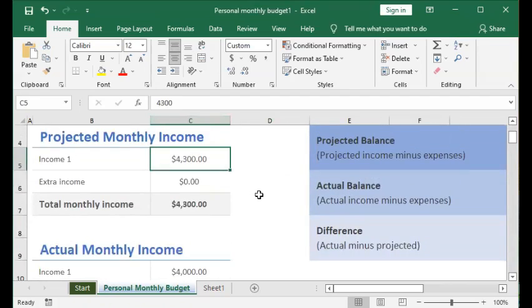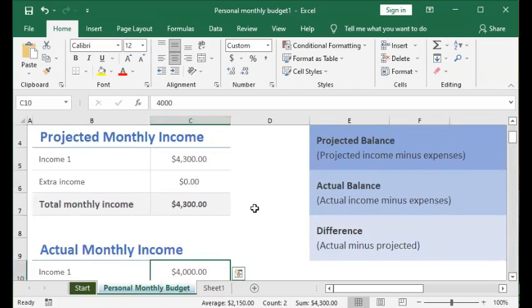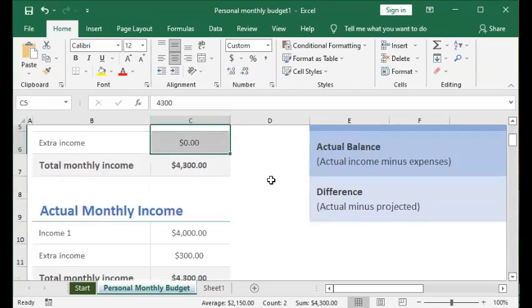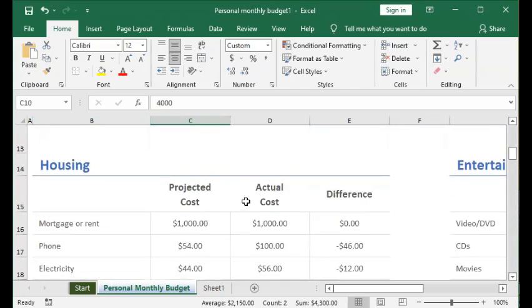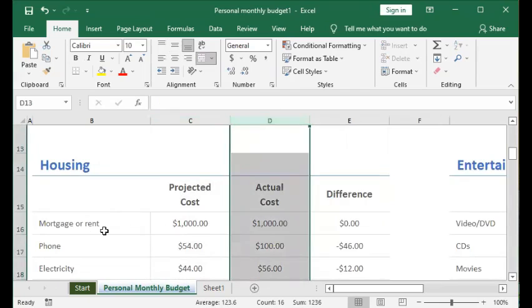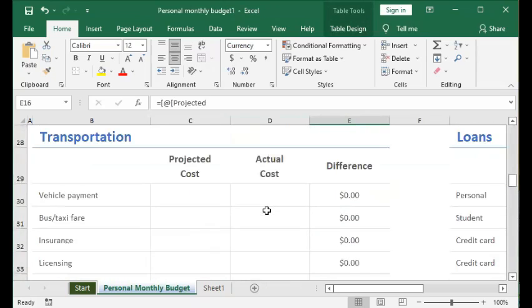And if it is differing between projected and actual, then you enter accordingly. Otherwise, if month after month your income is fixed, then whatever you entered here in the projected monthly should be the same as what you enter in the actual monthly. Then, as I said, you can enter the projected costs and actual costs for different categories. Again, you don't touch the difference. After doing all that, and you can do this on a monthly basis, because it's a monthly budget after all.